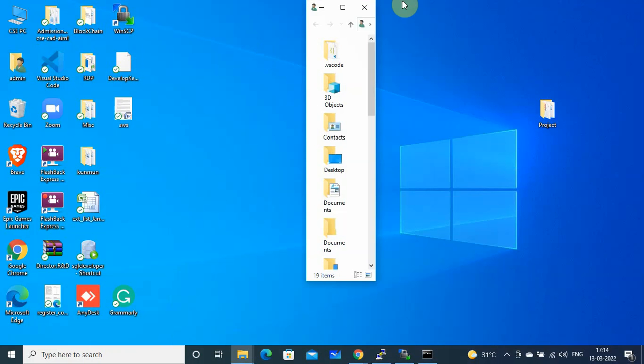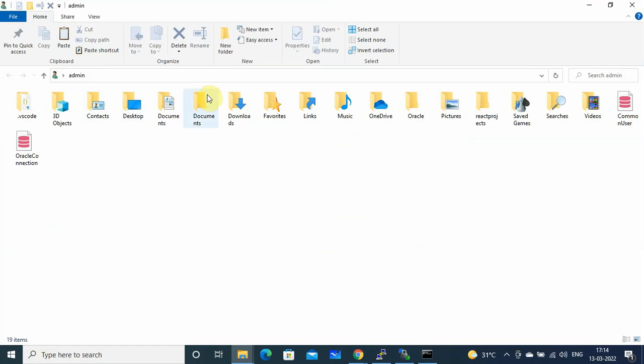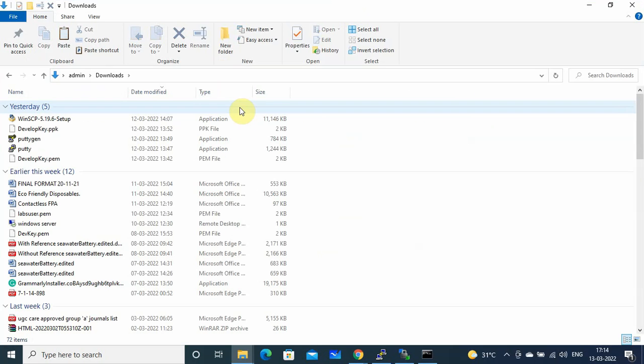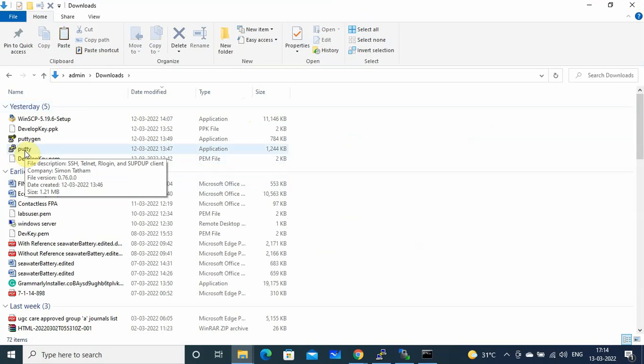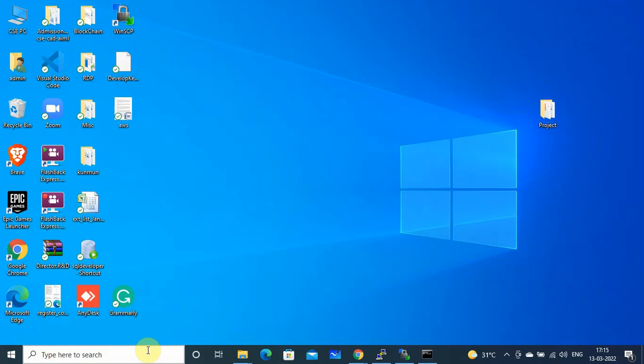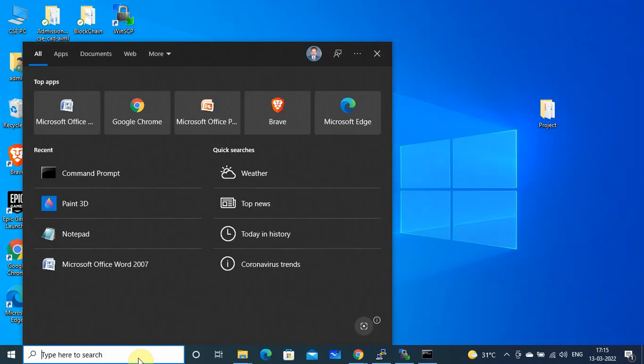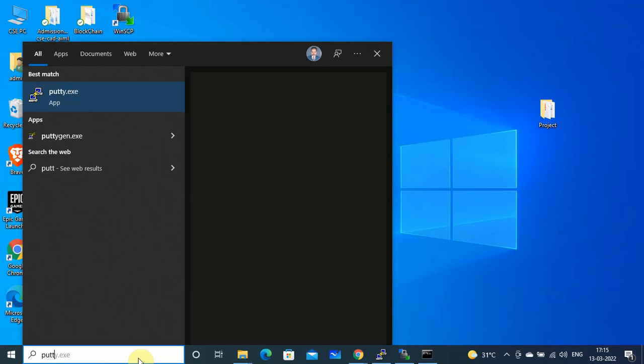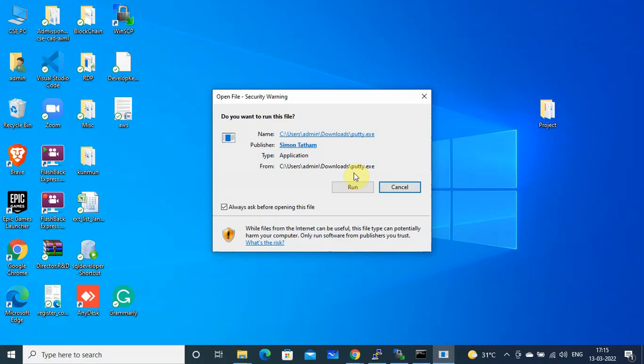If you want to see, I will show you the download folder. Already we have downloaded. In the download folder we can see putty.exe is already there, and putty.gen also. Both things you can download, putty.exe and puttygen. Once you have downloaded Putty, just double click and go on installing. Once everything is installed, just type putty.exe and the file will appear. Can you see putty.exe here? By double clicking it, it will ask you to run. Yes, you run it.